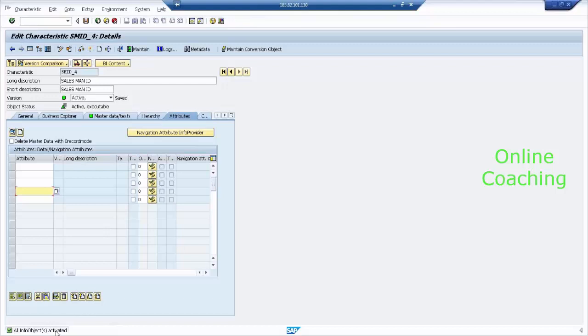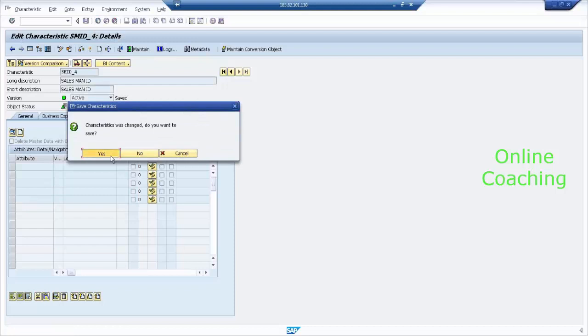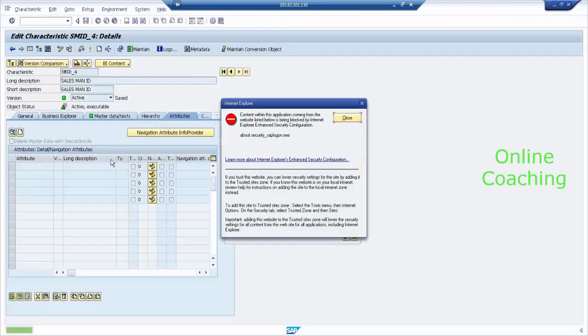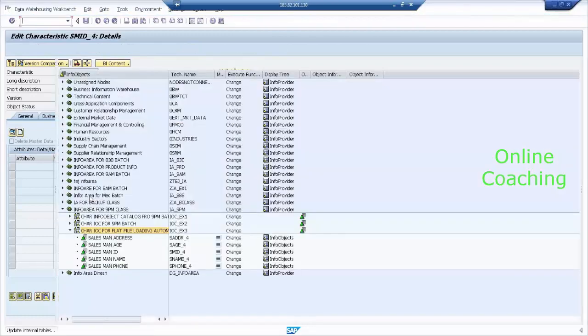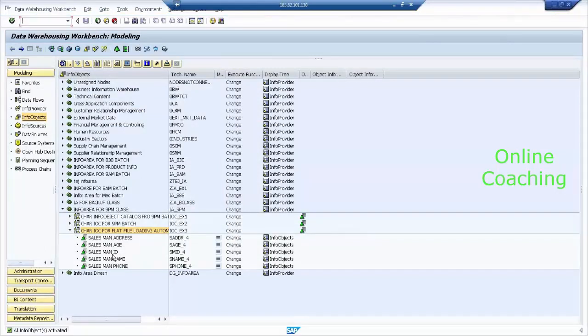See, now all info objects are activated. Now click on back button, select yes. It says now activate inactive info objects. What is inactive info objects? All attributes going to activate now. Please see, click on the status bar, phone, address, everything is activating now. Once you activate your salesman ID without attributes, it comes out.